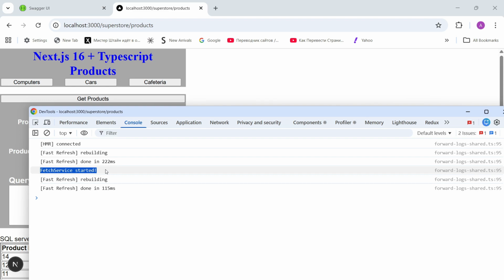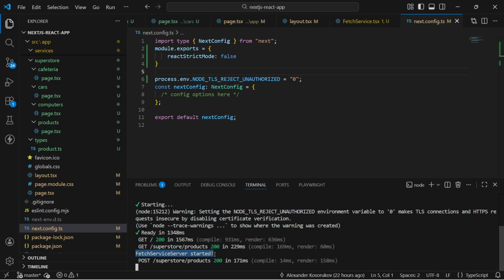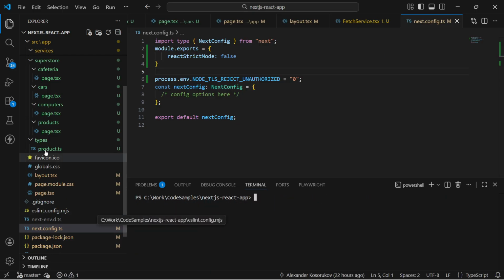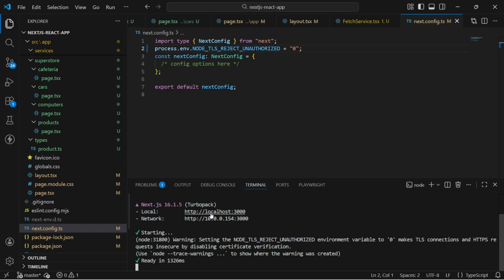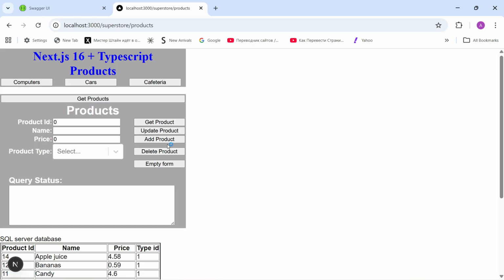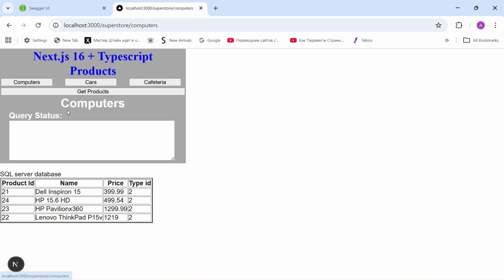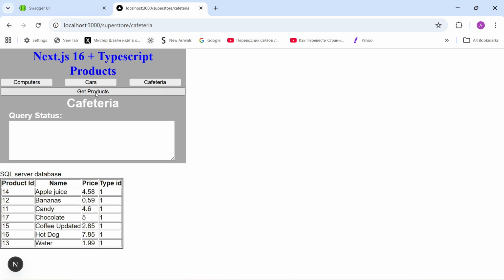Fetch Service Started appeared only once in the browser console. Check terminal. Fetch Service Server Started appeared only once in the console. Remove this not recommended code from next.config.js. Start application. Click Products link. Check Departments buttons. Check root operations.